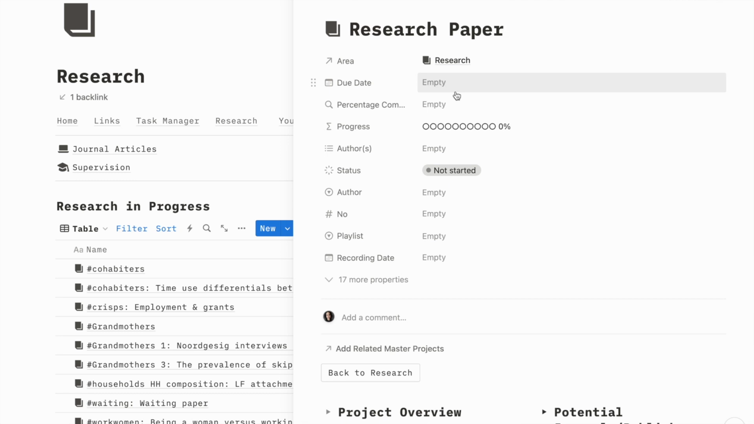Sometimes I'll have an idea for a paper that I really want to write, but I don't want to immediately start working on it. So it'll be listed in my research projects database, but it will be not started. In my database, I basically filter by the status of the project. So I have my published projects, my in progress projects, and my not started projects.